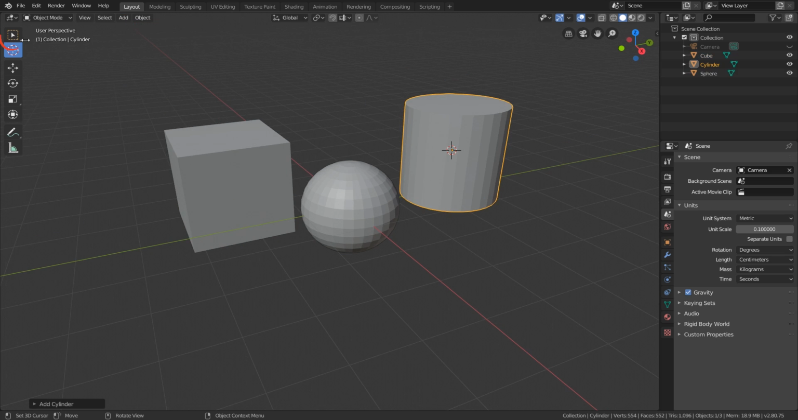So now let's change back to the box select tool over here. And as you can see, we are in object mode. That means we can, with left click, select the objects. With shift left click, I can select multiple.